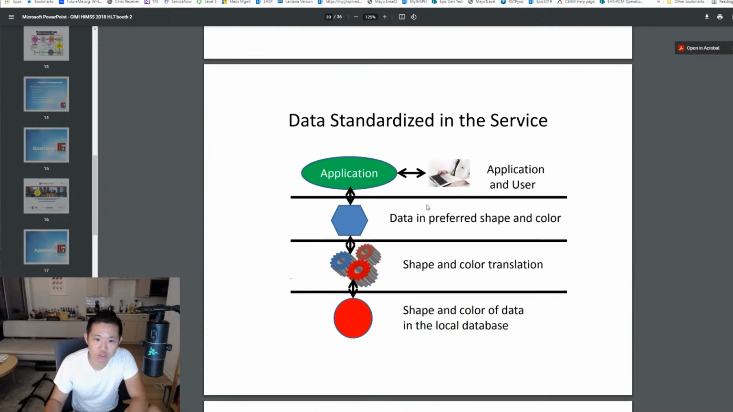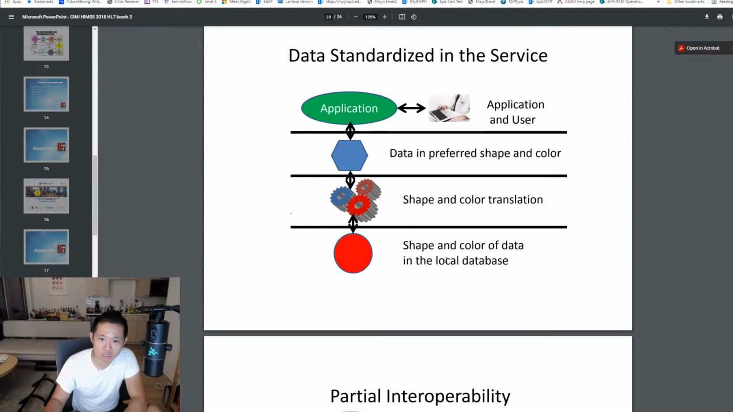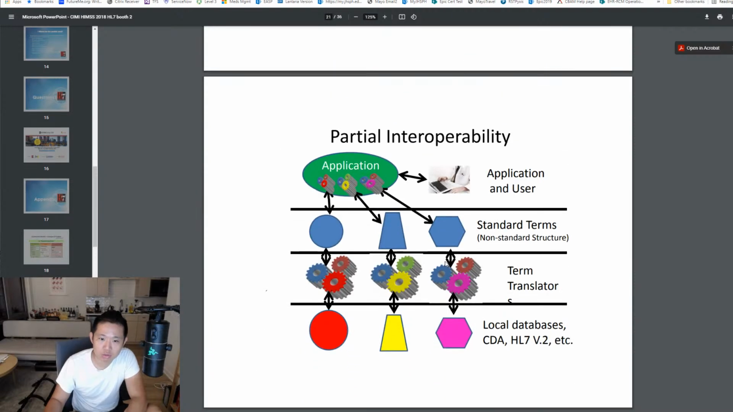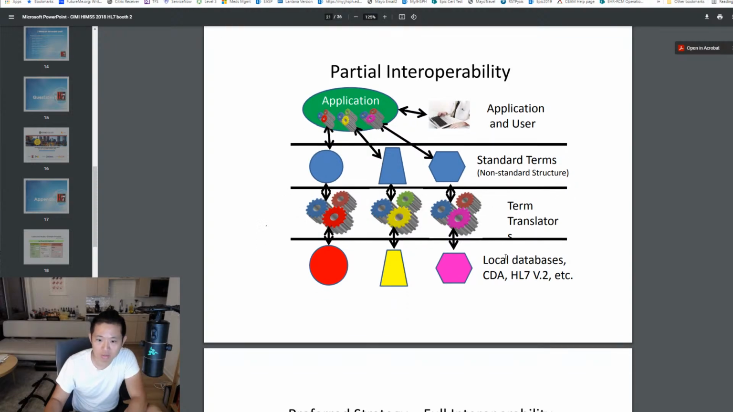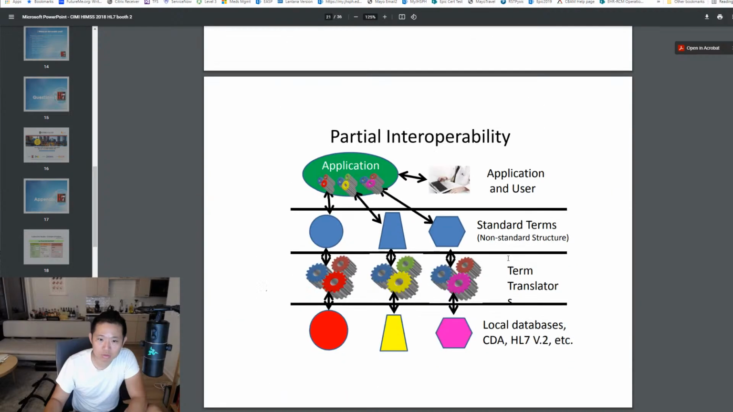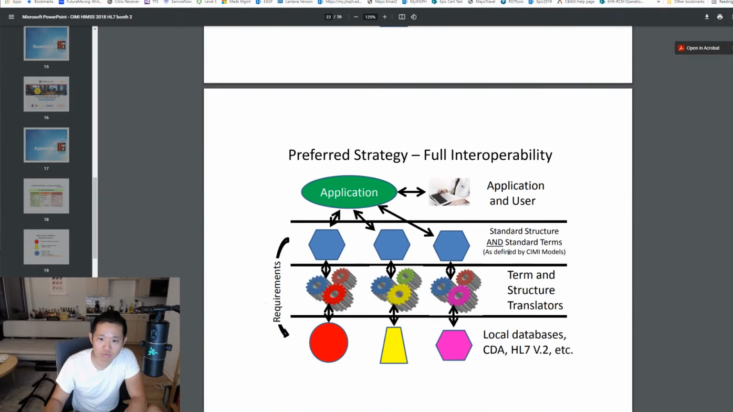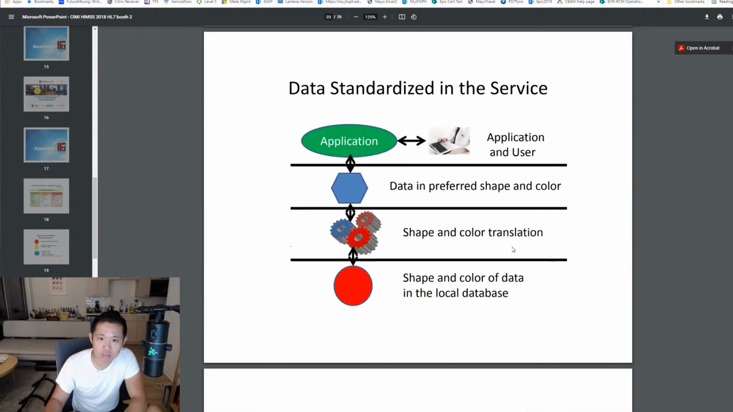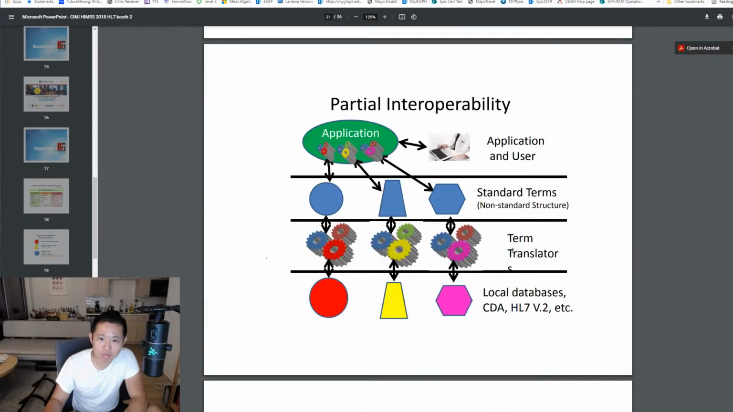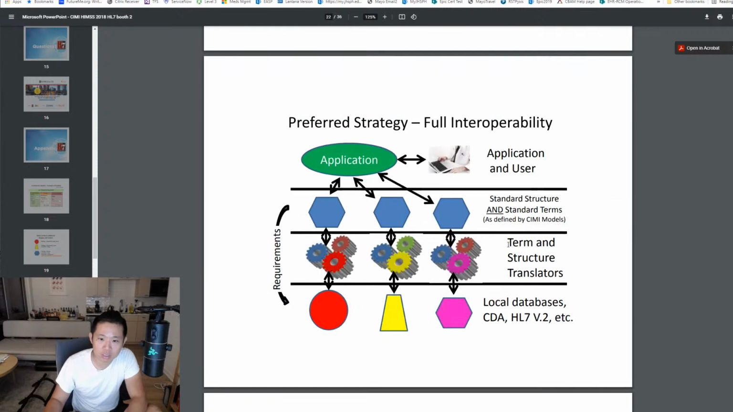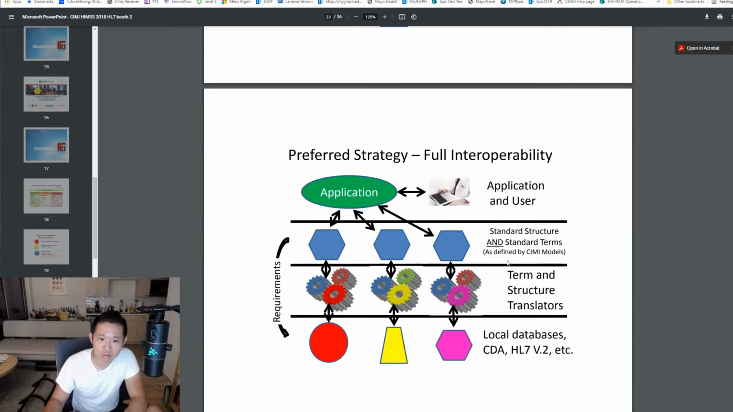Data standardized in the service. Application and user, data in preferred shape, shape and color transformation, shape and color of data in local database. Partial interoperability, application and user, standard terms, non-standard structures, term translator, local databases. Preferred structure. So this is saying it's data standardized in the service. Partial interoperability. This is preferred. Standard structure.